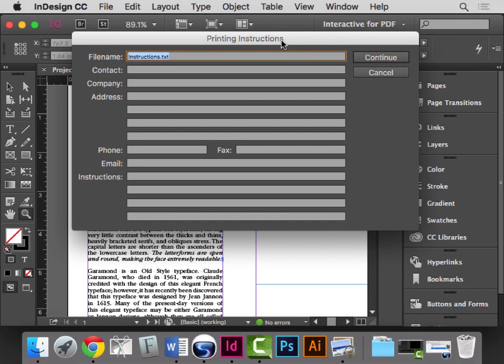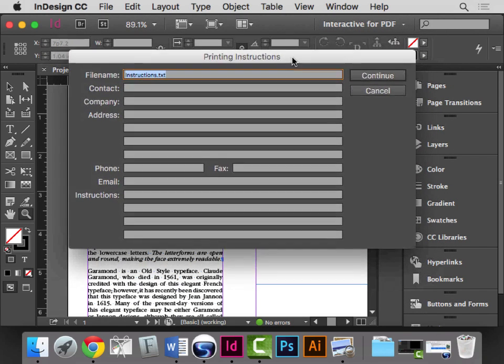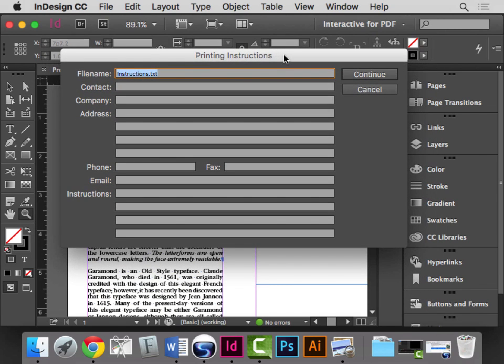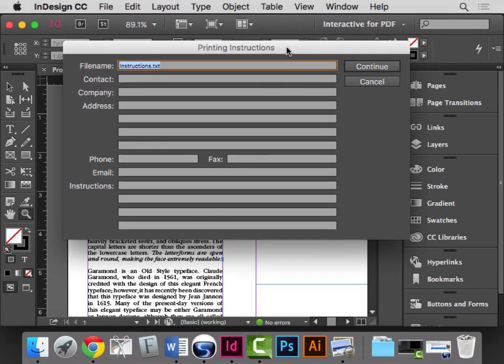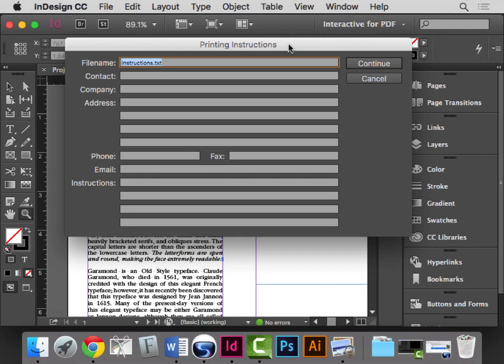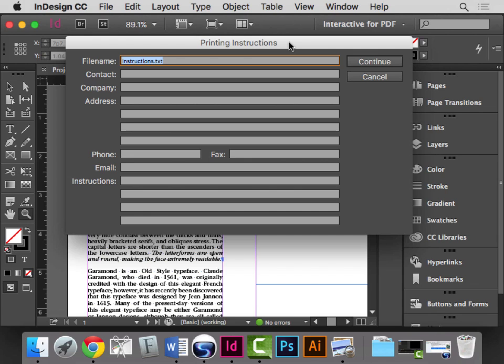This is printing instructions. Now what this window is for, we don't need it, but we're not going to hit cancel. What this window is for is in the event that I were sending this to a professional printer, not FedEx Kinko's, but maybe a bigger printer, a really high-end printer, I would put my information in here.